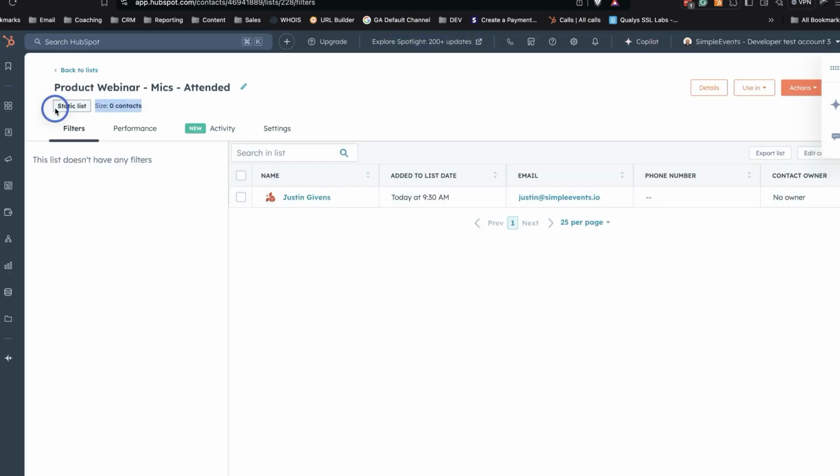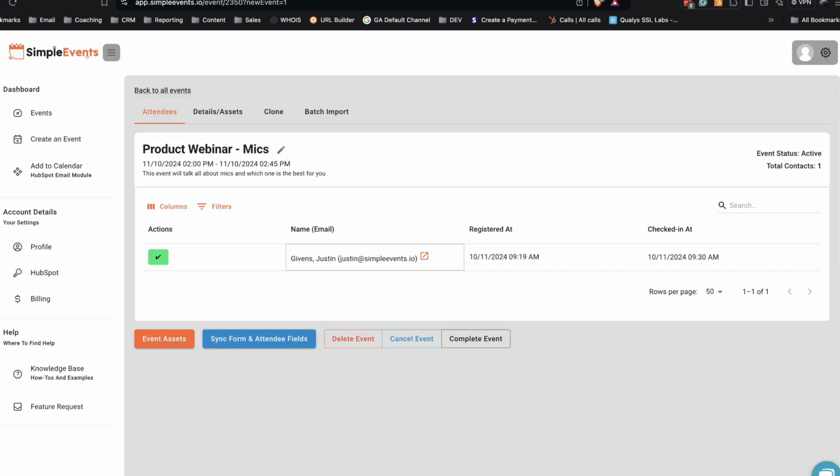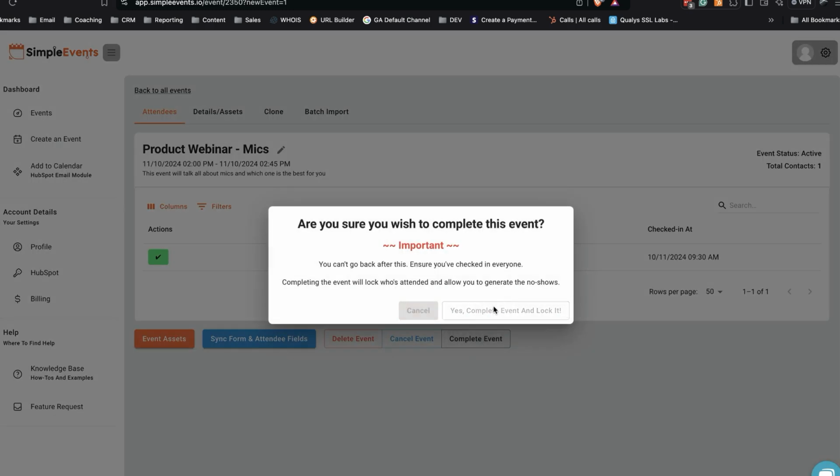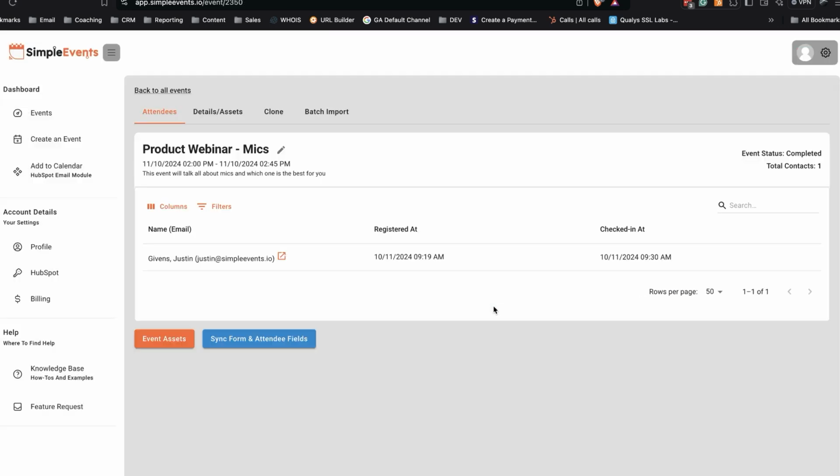And just remember that static list in HubSpot sometimes delays the count, so you can always look right there as well. So at that point, my event is done and we are flying right on time. So that's how you would run an event. At this point, I would say, let's mark this as complete and we're done. Any no-shows would be set as no-shows, and registration is now closed.